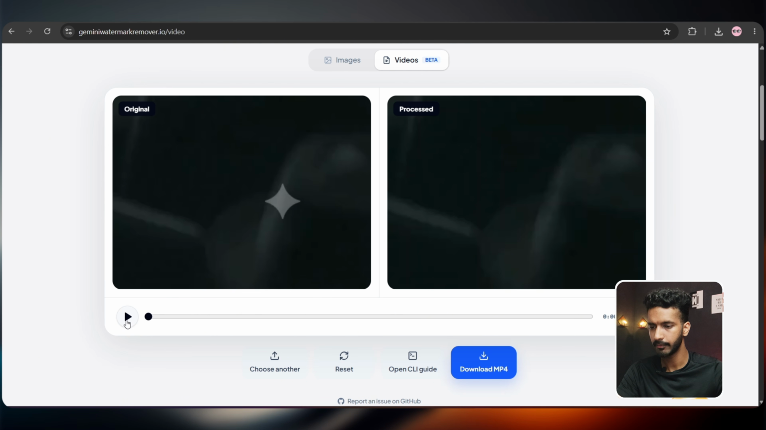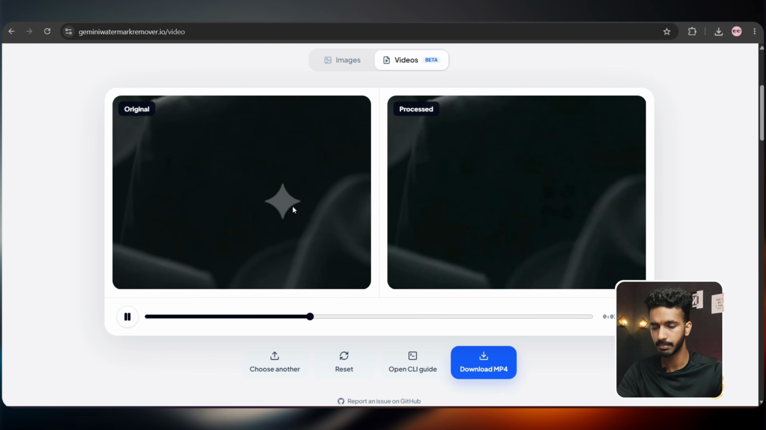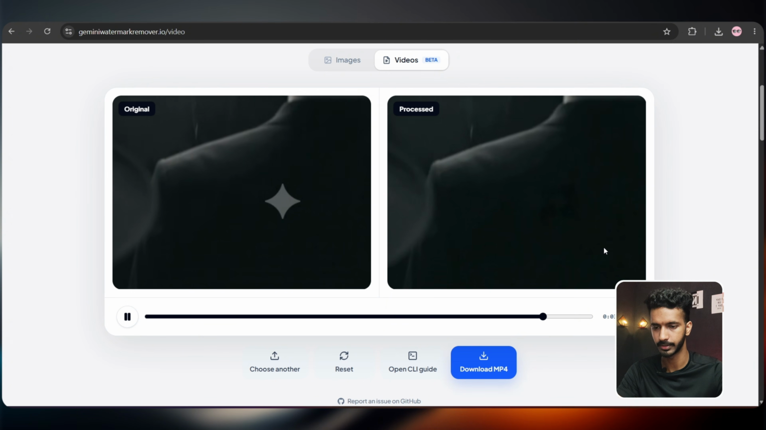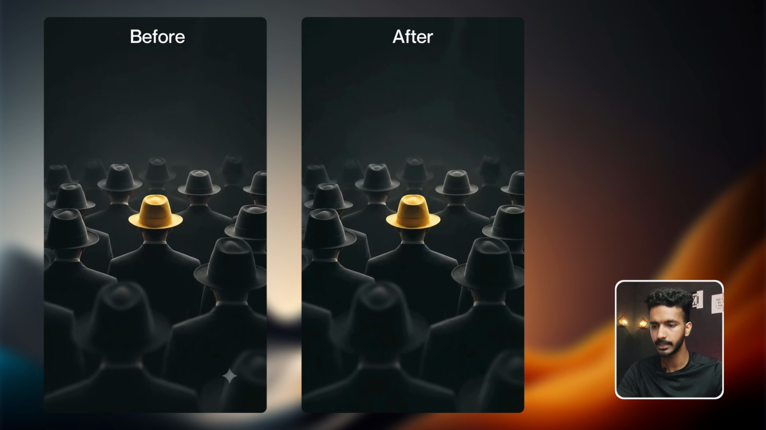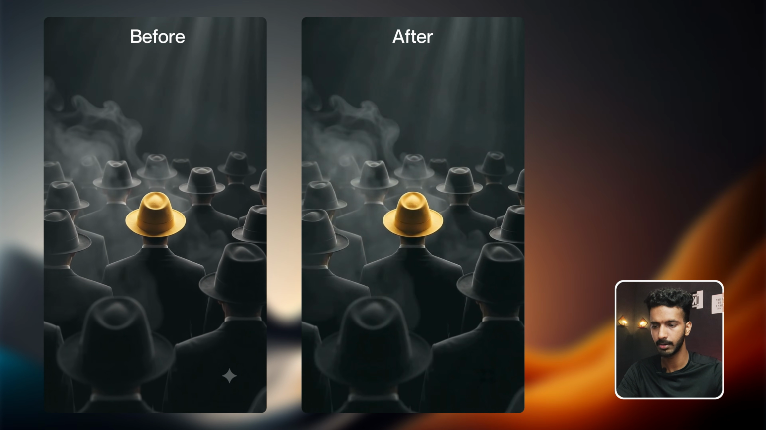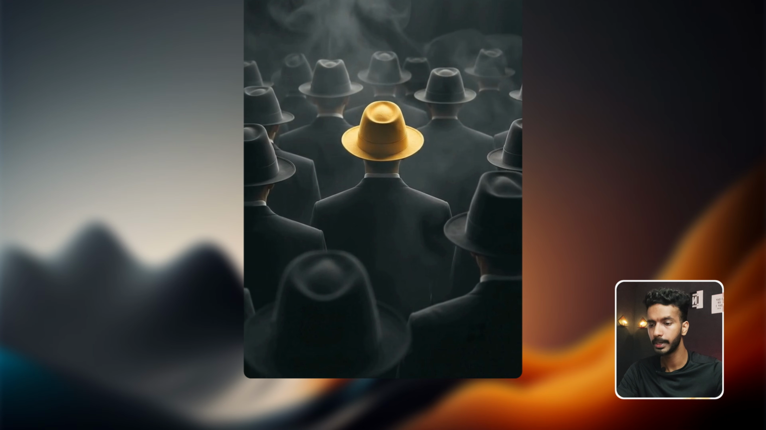It's done and we can run a preview. Here's the before and here is the after. Let me download the MP4 and I will show you the final result. And there it is, the watermark is completely gone. It looks so clean and nobody would guess it was made by using Google Omni.